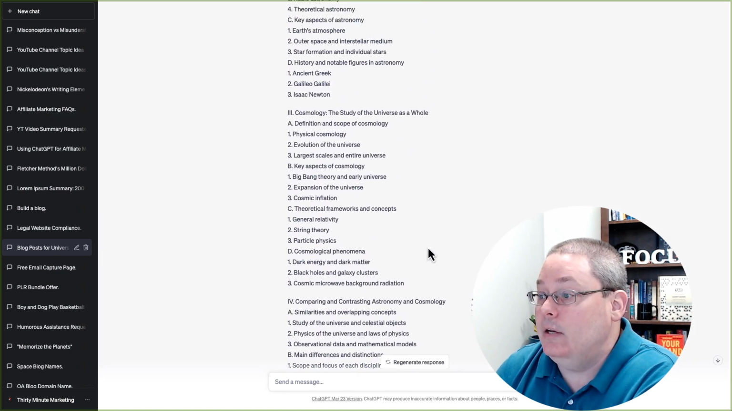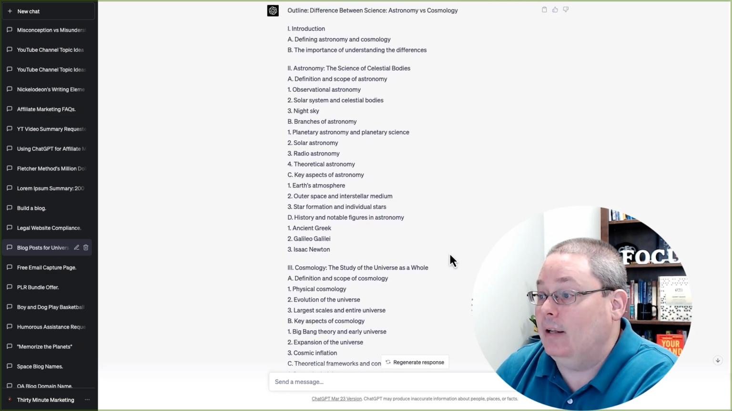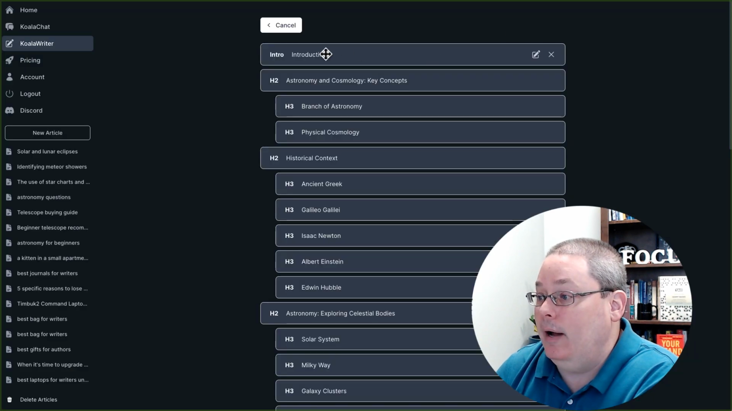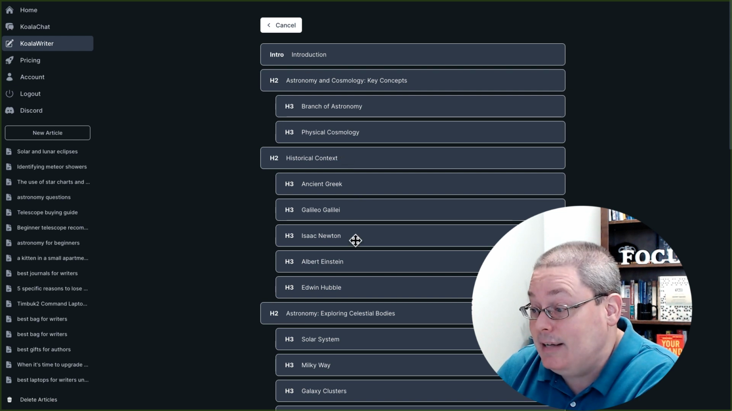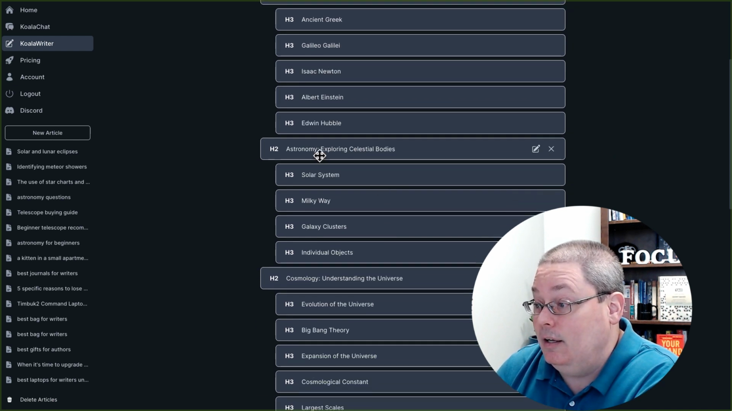Then we'll scroll back up and you can see here the outline that GPT came up with, defining astronomy, the importance of understanding the differences, the science of celestial bodies. Go back to KoalaWriter, branch of astronomy, physical cosmology, historical context. They added in here, exploring the celestial bodies, the solar system, Milky Way, galaxy clusters.